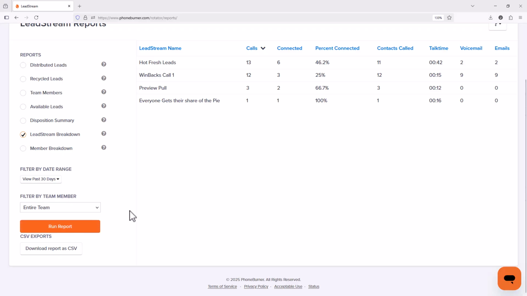And here we're going to see every LeadStream that had activity during this date range. So in the last 30 days, there were 4 LeadStreams that had call activity in them. My hot fresh leads had 13 calls, 6 connections for a 46.2% connect rate, 11 contacts called, talk time was 42 seconds, 2 voicemails and 2 emails sent. My win backs, I had 12 calls, 3 connected calls, 25% connect rate, 12 contacts called, talk time was 15 seconds. Obviously these are sample contacts, right? But you get what I'm saying.